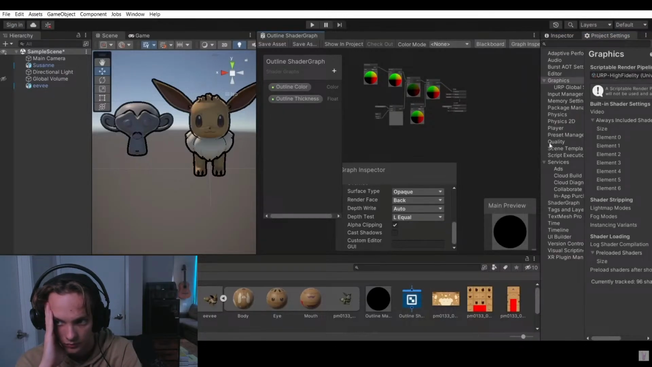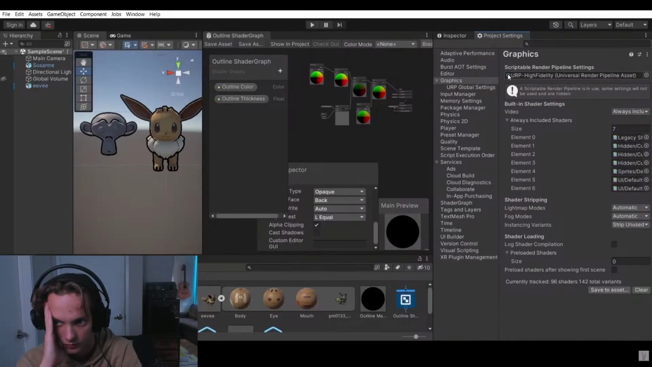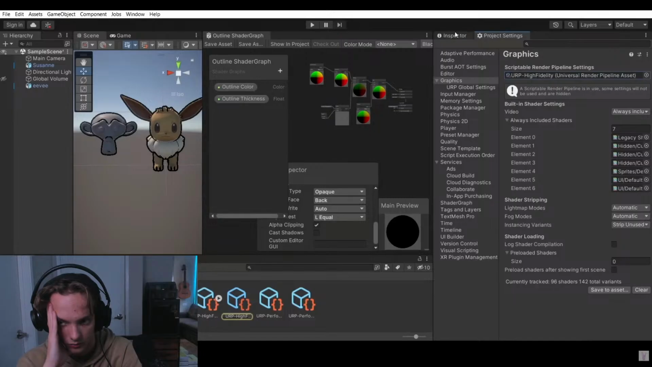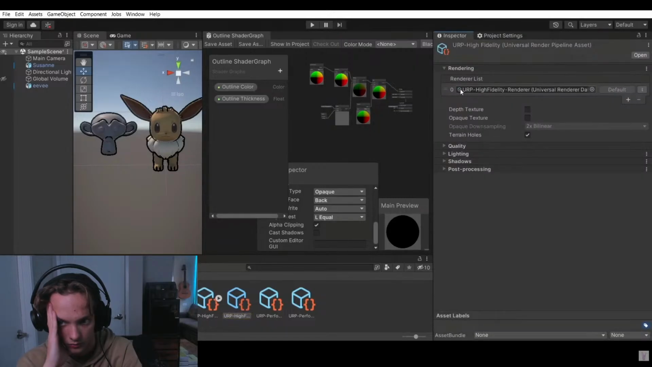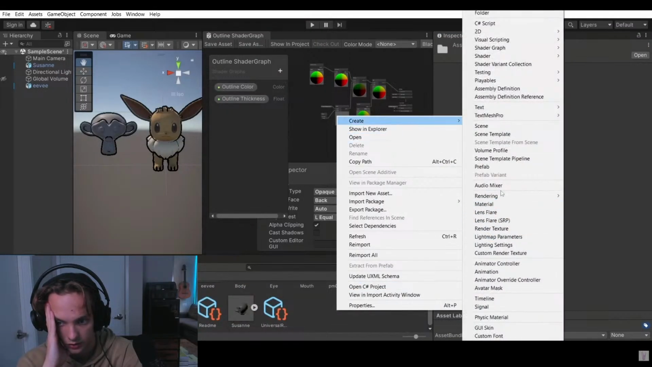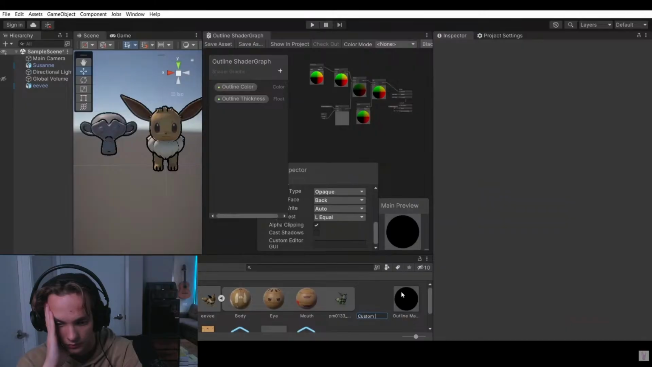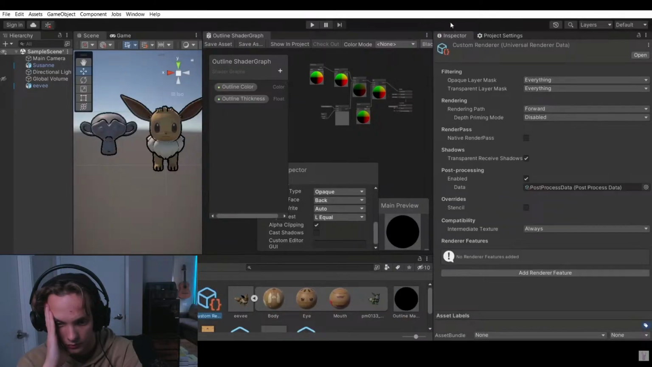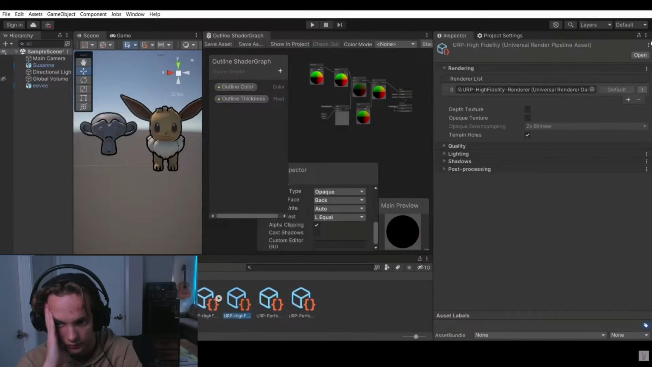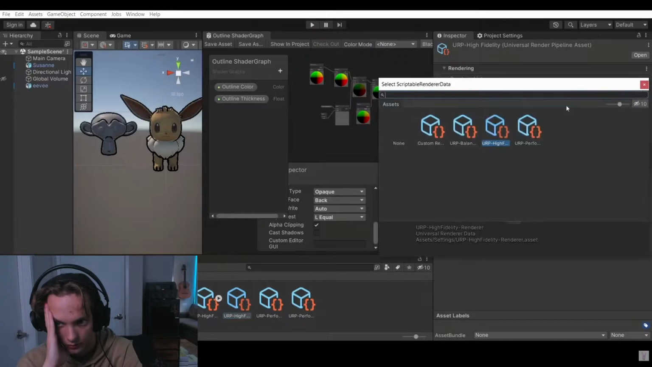In graphics, you can see we render using this Unity render pipeline, high fidelity render pipeline asset. And in the inspector, this uses a renderer. We're going to want to create our own renderer. And we can do that by going in here, create, rendering, URP universal renderer. We're going to call this custom renderer. Now, we're going to change the high fidelity pipeline asset, and it will render with our custom renderer.